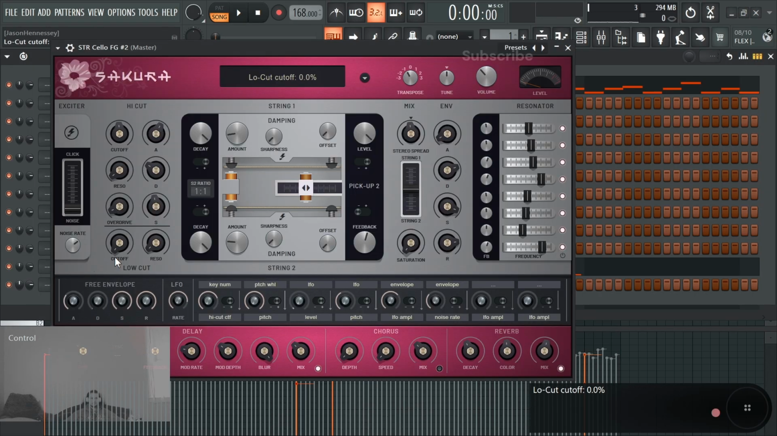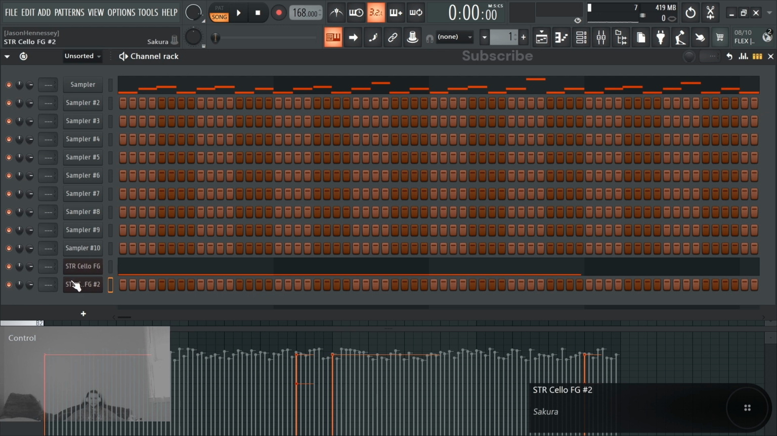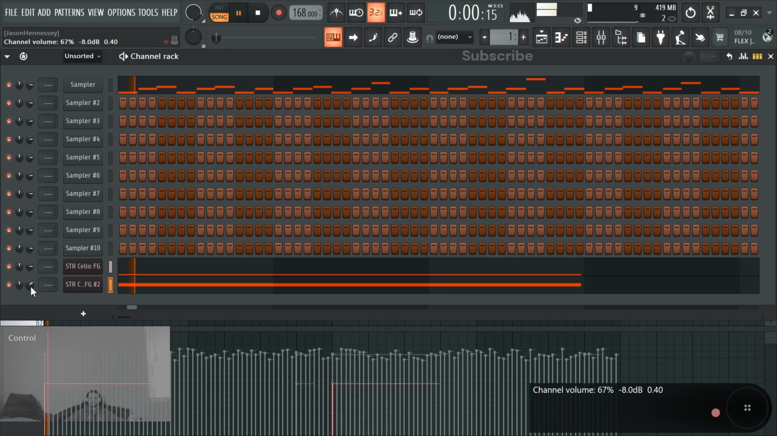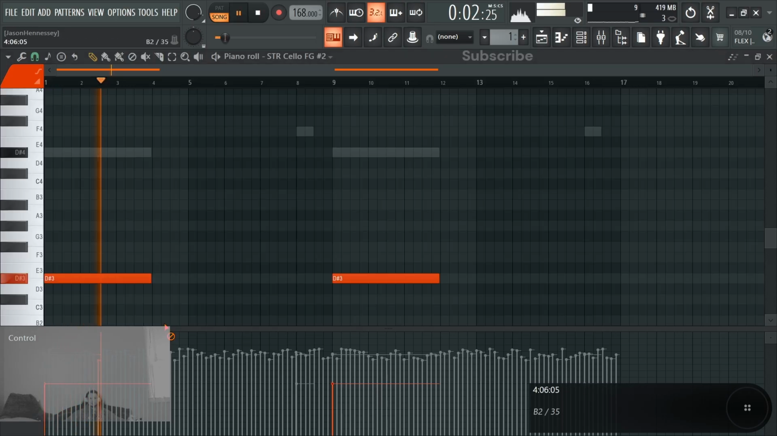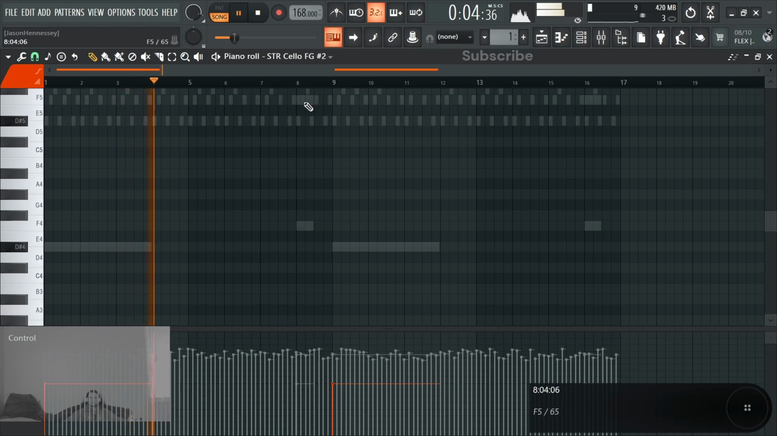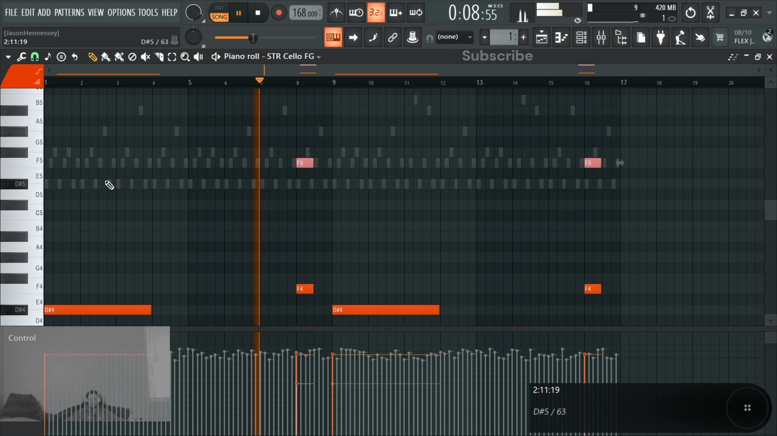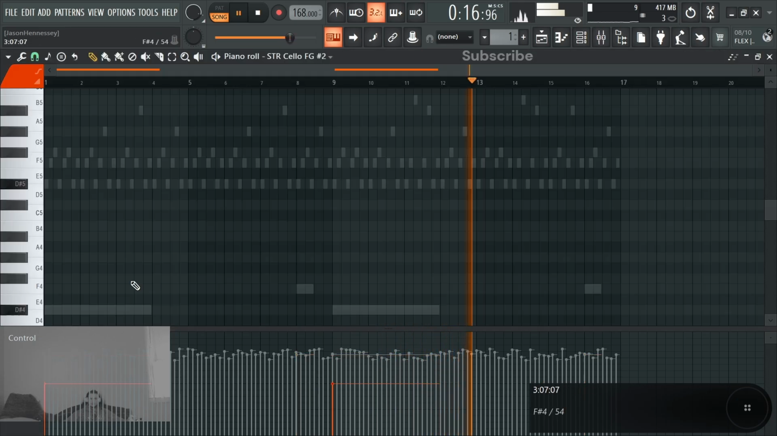Copy and paste Sakura so it has the exact same instrument, and then paste. And then I can just change the volume of the second instance. And then I brought these up an octave. I don't know how it'll sound though. I like it, but I want to be able to change the velocity of it.